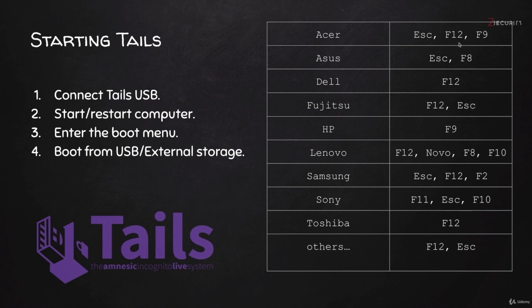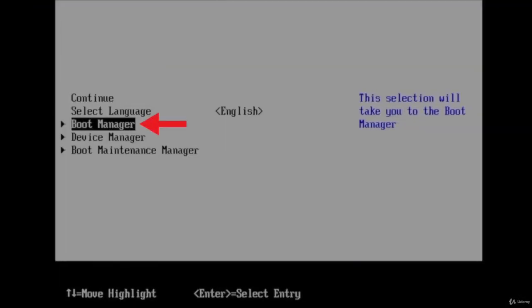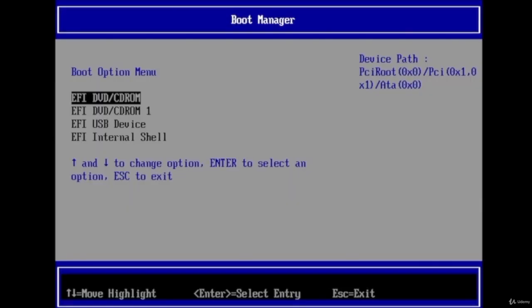If you tried all of the options and it still doesn't work, then check out the links in the resources of this lecture for more info on how to boot into Tails. And if you can't find any help, then ask us in the Q&A section and we'll respond to you within 15 hours. Once you enter the boot menu, you want to select the option that will allow you to boot from a USB or an external storage.